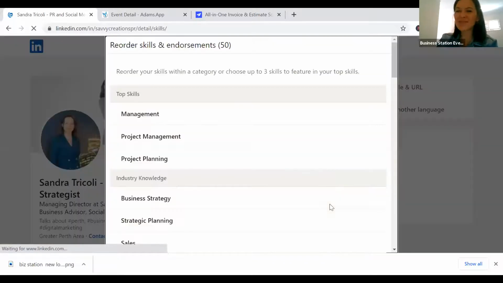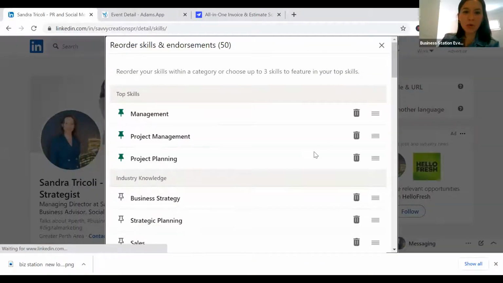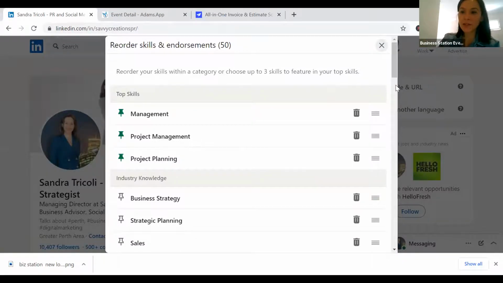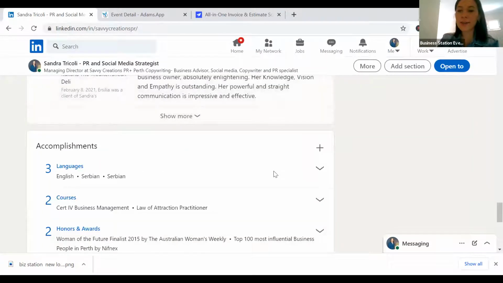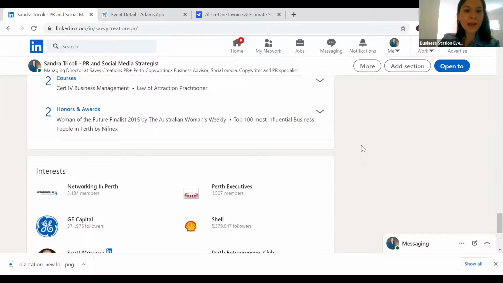So if there's some that you're like, you know what, that doesn't really align with me anymore, then you can definitely delete them and update other ones, right? So get out of that. Cool. And then you can add new ones. So for example, I didn't see LinkedIn on their profile, so I should definitely add LinkedIn as one of my skills. Okay.